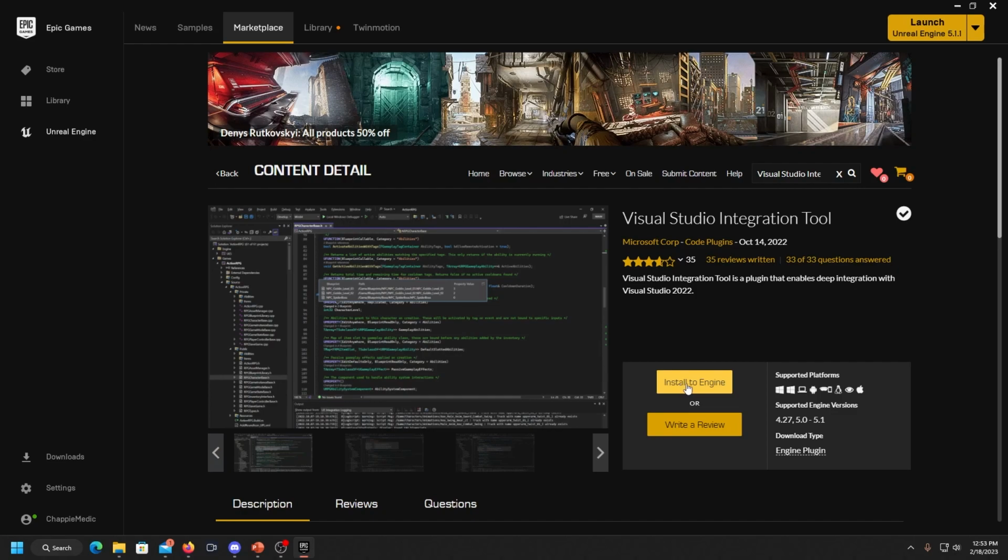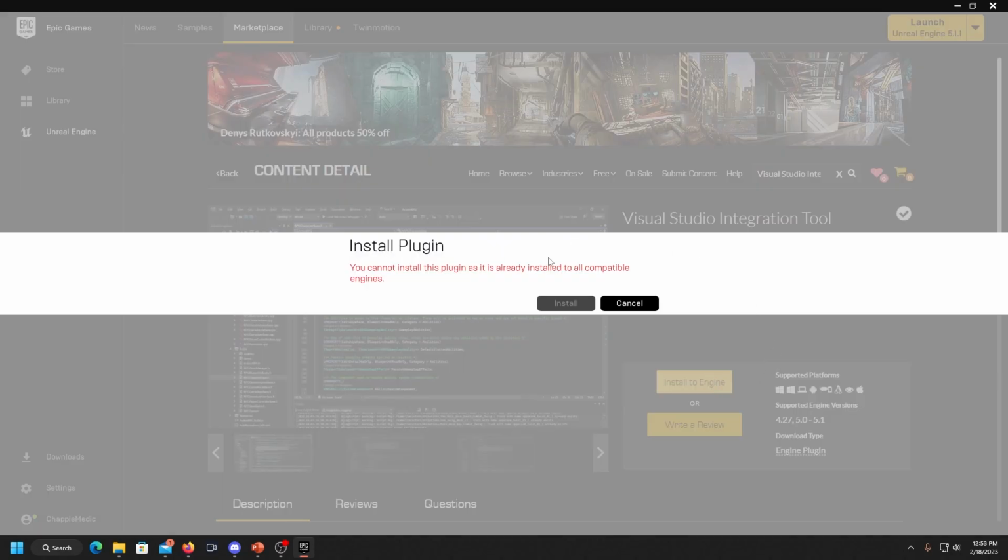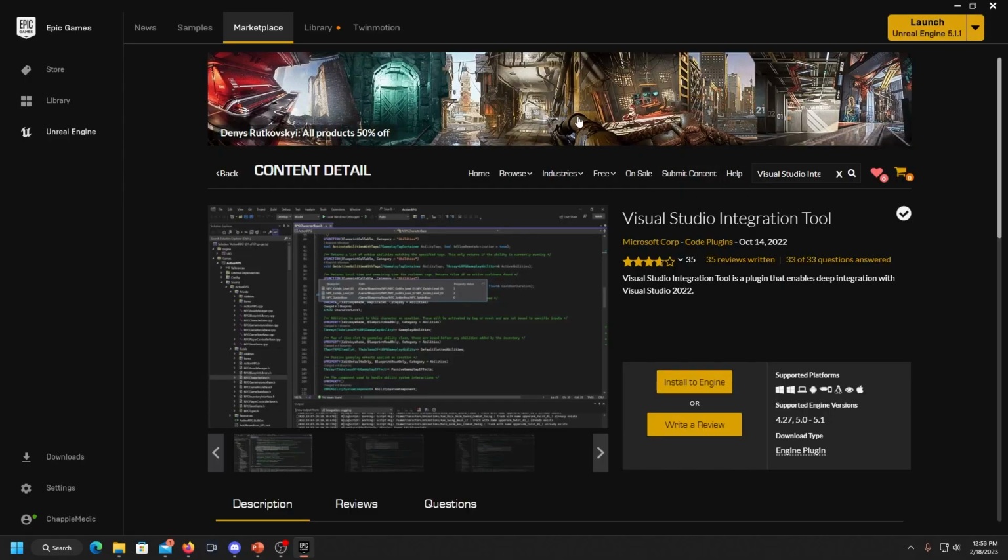It's super easy to put in. All you've got to do is click install to the engine, and you install it to the engine that you're going to be using. So if you're using 5.0, 5.1, etc., you just pick what you want. I'm going to get a notification here letting me know that I've already got it installed to all of my compatible engines, which means I've already done it. So for the first time, you should get some options down here, and then you just select where you want it to go. Okay, so that's pretty simple.